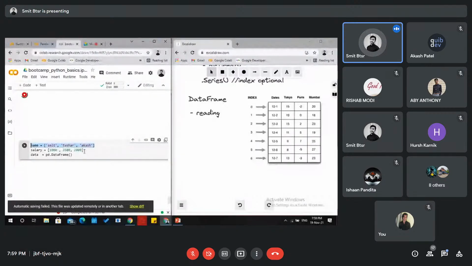So we have two lists, one containing names and another containing salary. We want to create a data frame having name and salary, with these as the column names. Data frame, name, comma, salary.